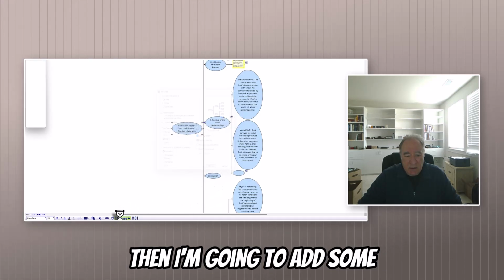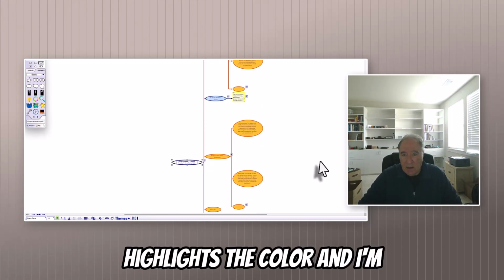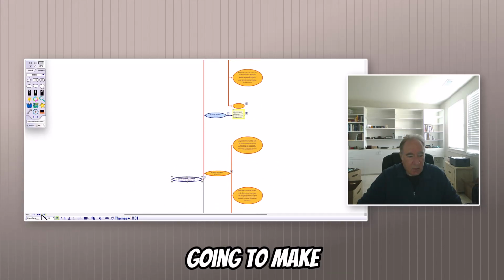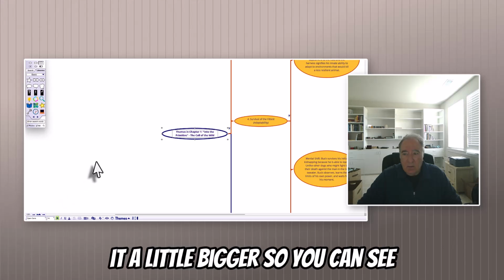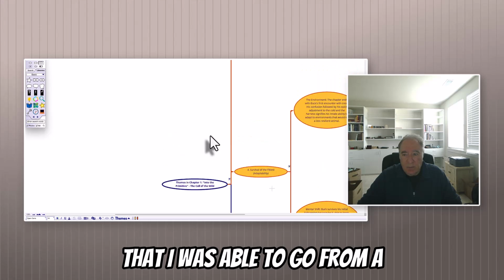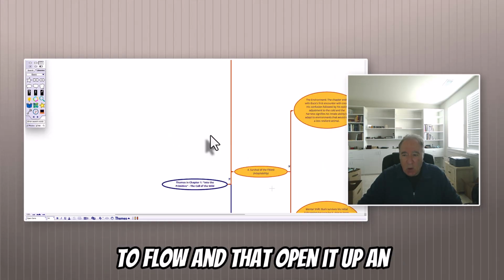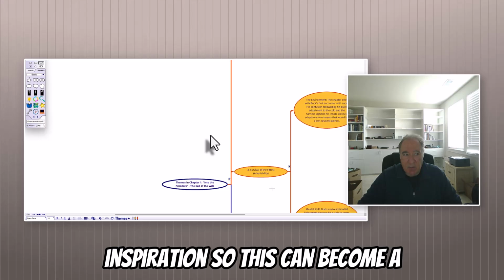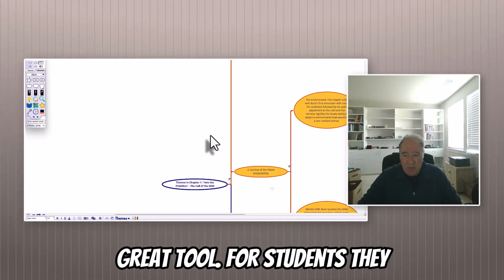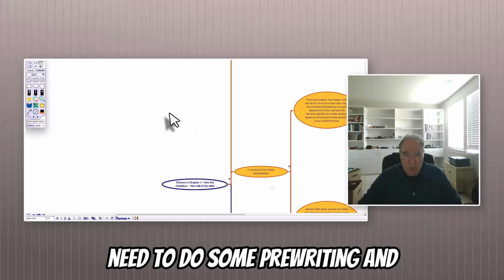And then I'm going to add some themes to it. So it highlights the color, and I'm going to make it a little bigger so you can see that I was able to go from a markdown file using Inspiration Flow and then open it up in Inspiration. So this can become a great tool for students that have difficulty with ideation and need to do some pre-writing.